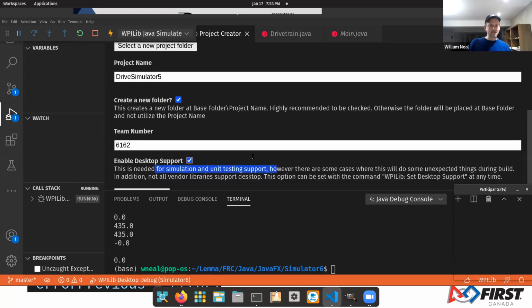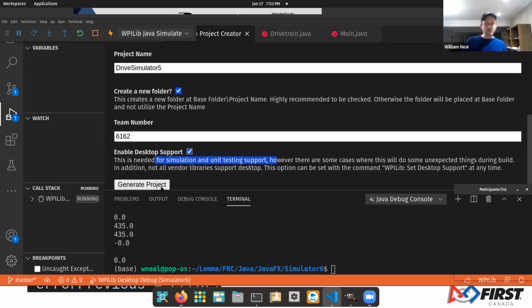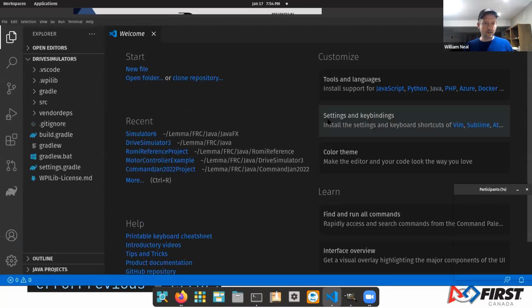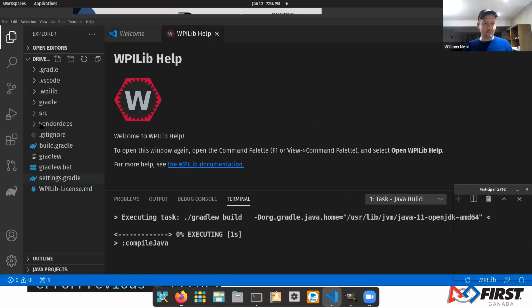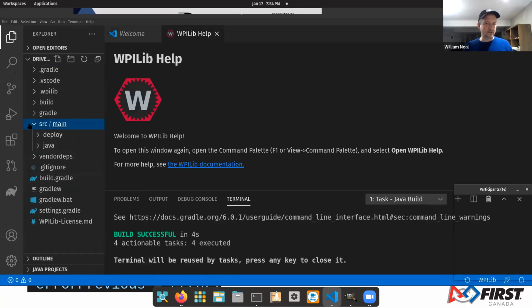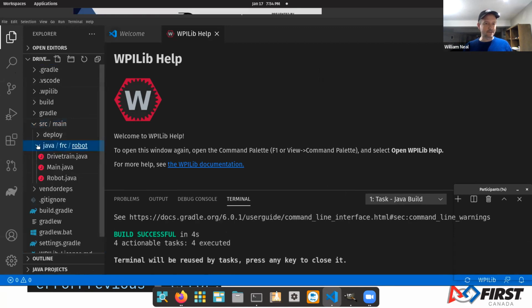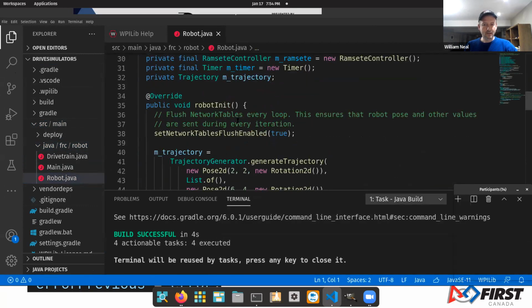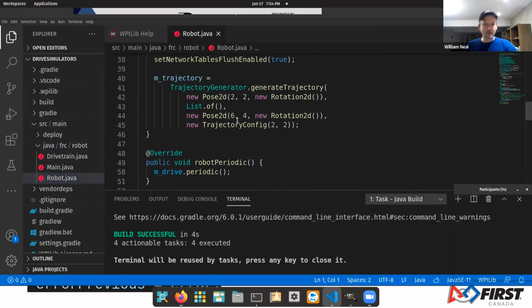So once we've done all of those choices, we can generate this new sample project, and we're going to open it in our current window. There we are. And we have all the code for the project here. If we look in our source folder, we will find under the Java subfolder the files required to run this simulation. Let's take a look at our robot.java. There we are. This is the basic robot.java.